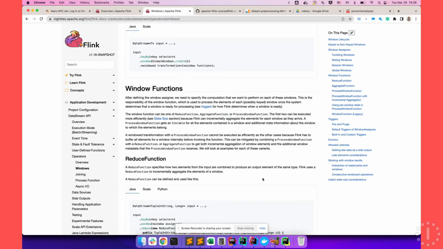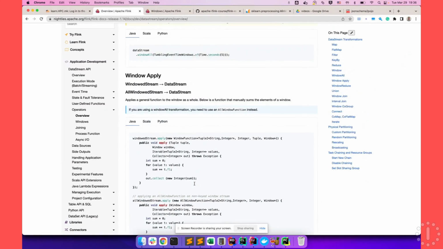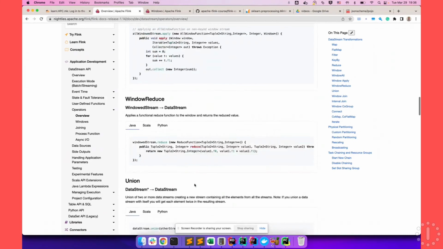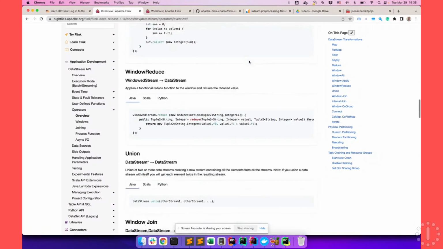We are going to see all of these windows in the next video, and we will also see the operators window apply, window reduce, etc. So this is it for the current video.